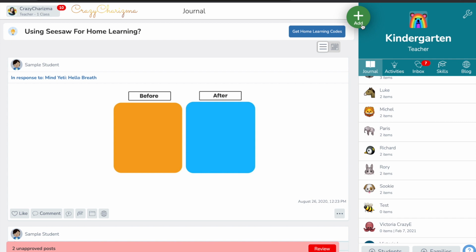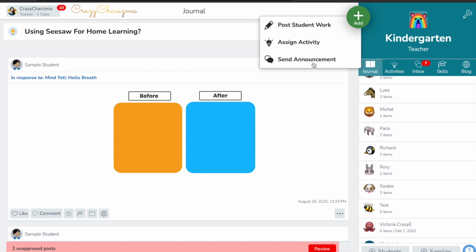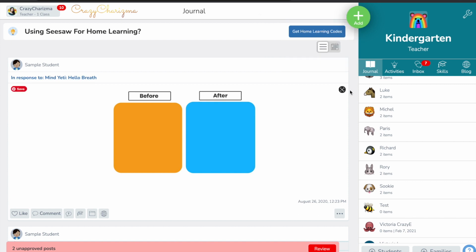This add button is one of the buttons that you will use pretty often, because you can post student work, what they have done. You can assign an activity. This way you will create a new activity or assign it using the classroom library, community library, or your library. You can send an announcement. So this is like the button that you will use very often.